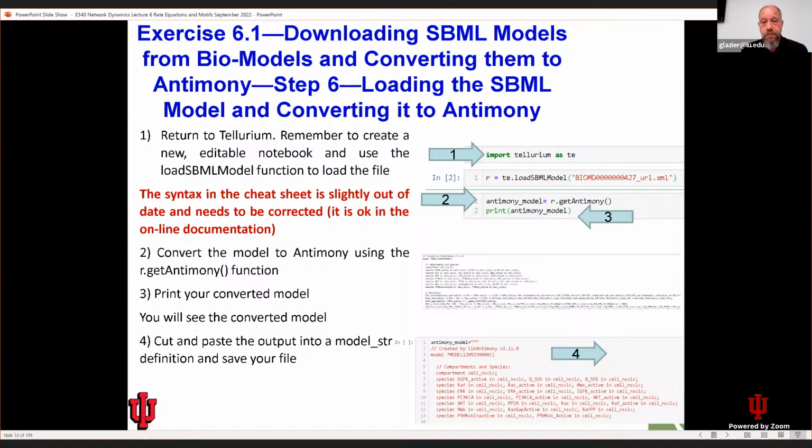The only problem with doing it that way is you can't see the model. Although there are now some visualization and editing tools in Tellurium for looking at models, and if you're interested in those, you can look at the online documentation. But for our purposes, since we're focusing on Antimony modeling here in class, we're going to convert that SBML model to Antimony. And one of the great things about SBML is that because it's an exchange language, it can be converted automatically.